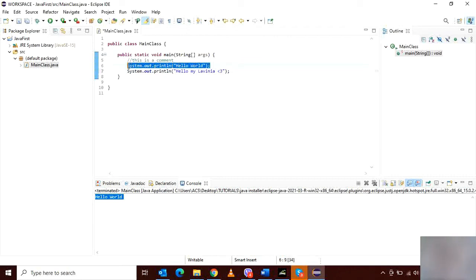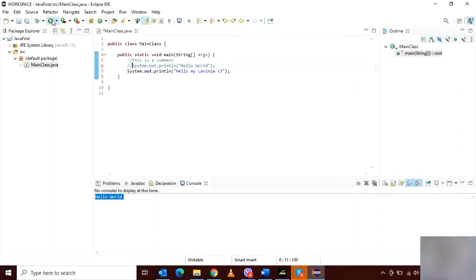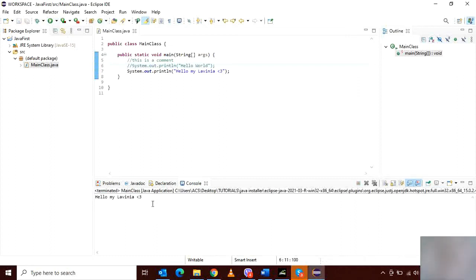So let's just comment out this System.out.println hello world. Click run again. So it will say, "Hello, my Lavinia." Wow. That's our very first Java program. Yeah, that's basically it. You can just be creative with it and output anything that you want on our console window.